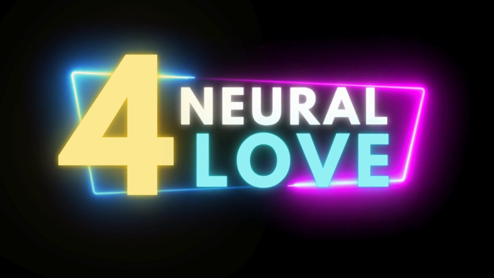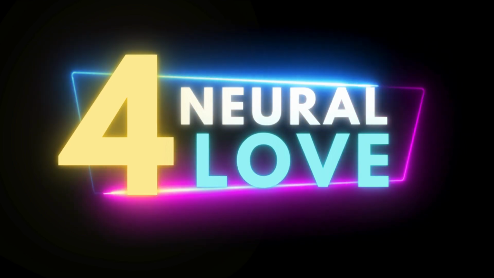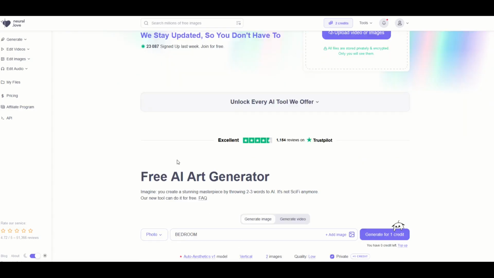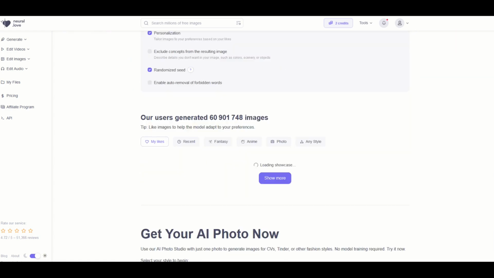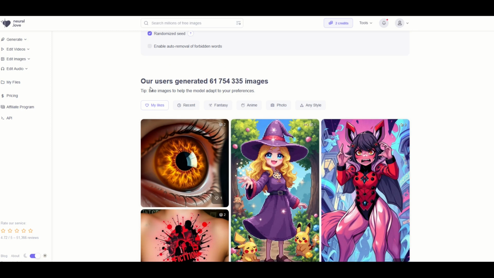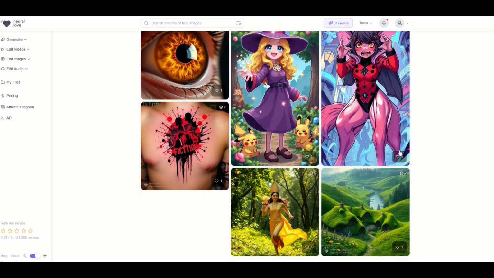Website number 4 is neural.love. This one has a really weird interface on the front. There's not a lot of graphics on the main page. However, if you continue to scroll down, you will see our users generated over 62 million images, and then you can see here as you scroll down, there's lots of images.